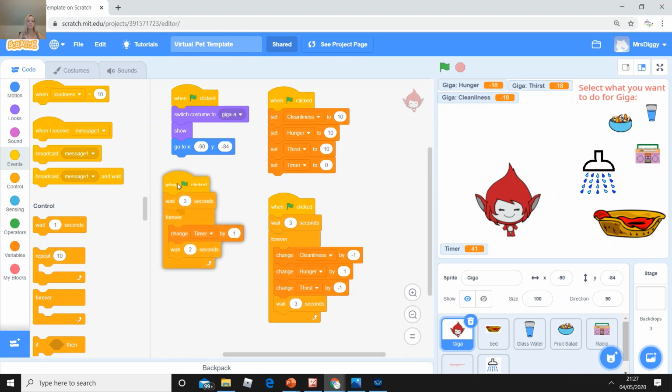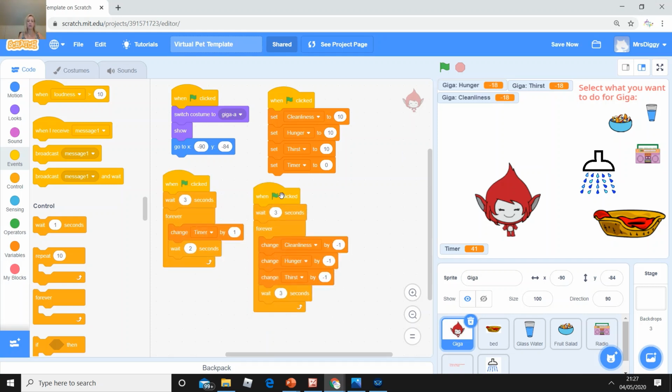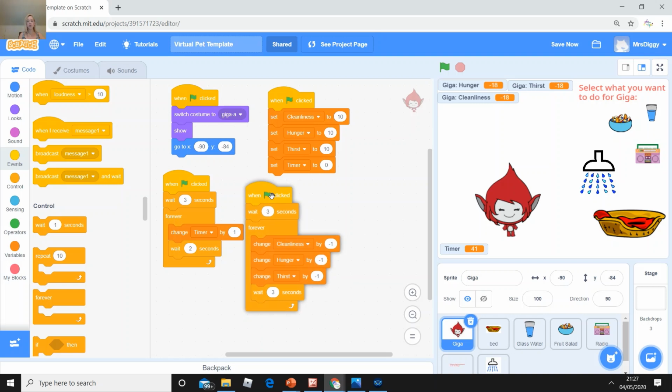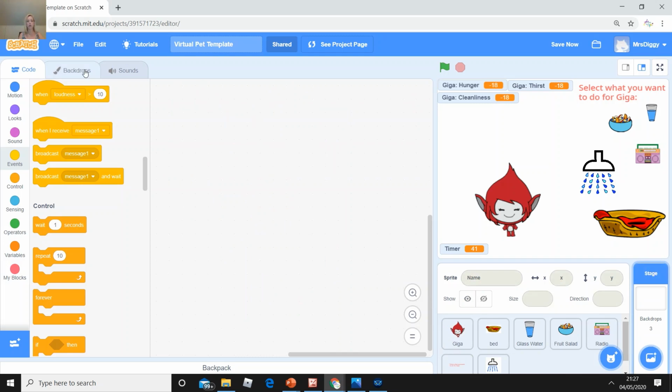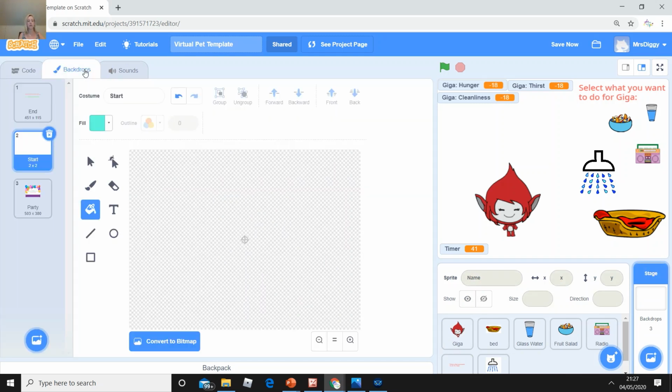Now let's make it so that we can tell the person whether they've won or whether they've lost the game. So to do this, we're going to be using background changes. So if you click on stage here, and then at the top you click backdrops. Again, I've done these already just to make it a little bit quicker, but I will talk to you about how I did it. So this one, start, this is the one I had at the beginning.